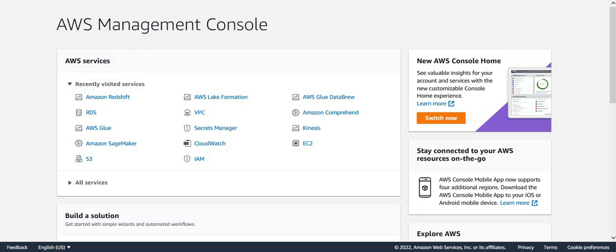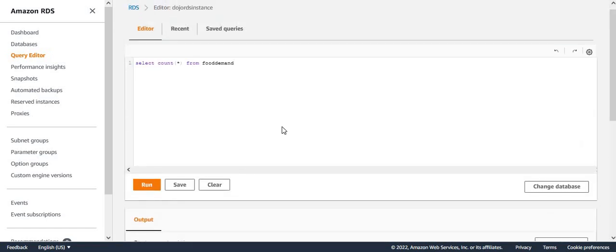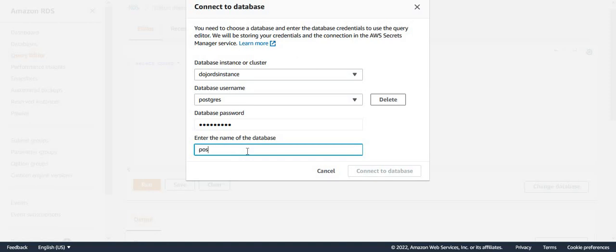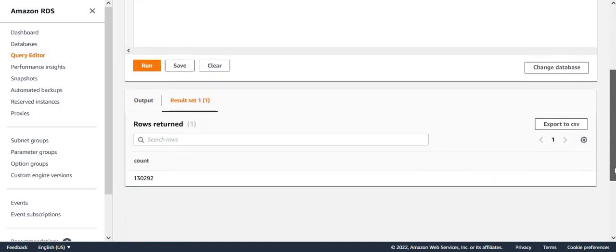So here we are in the AWS Management Console. First things first, I have got a Redshift cluster where, not Redshift clusters, I'm sorry, this is an RDS database. And this is a Postgres database where I have got a food demand table. If I run the query over here, something is going wrong here. So if I change this to, for instance, Postgres, and then Postgres connect, okay, and if I say I want to see the count of food demand here, and run it, you can see that there are 130,000 rows in this table.